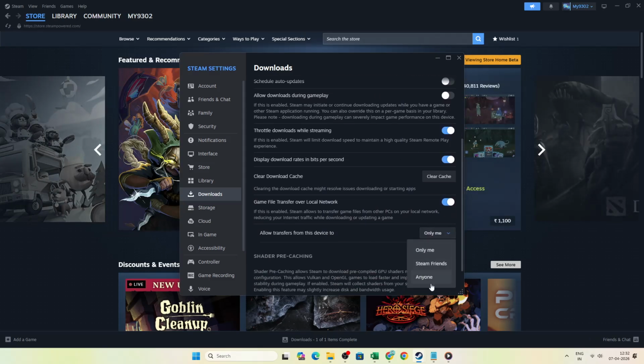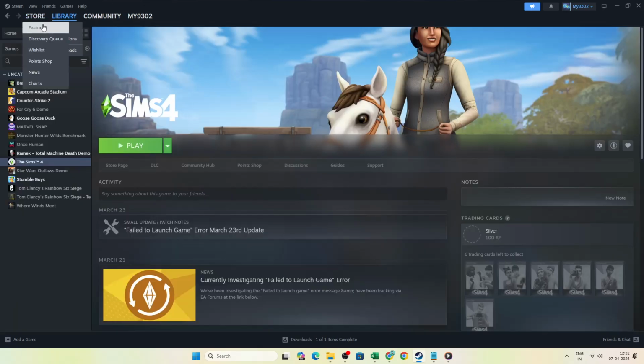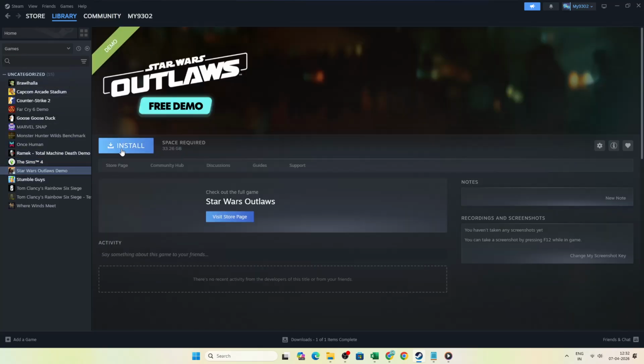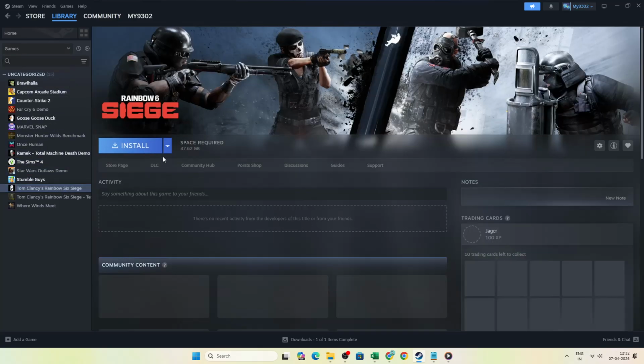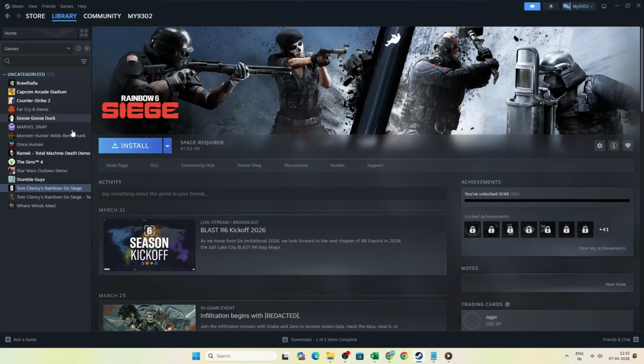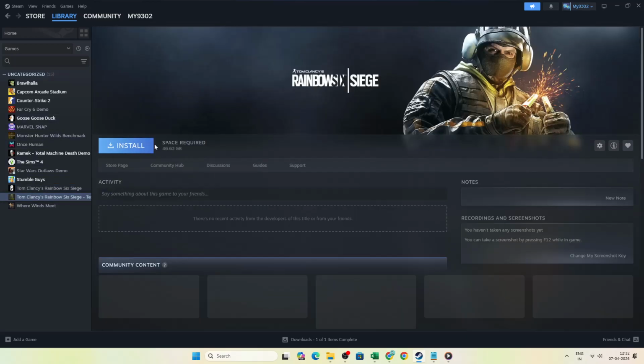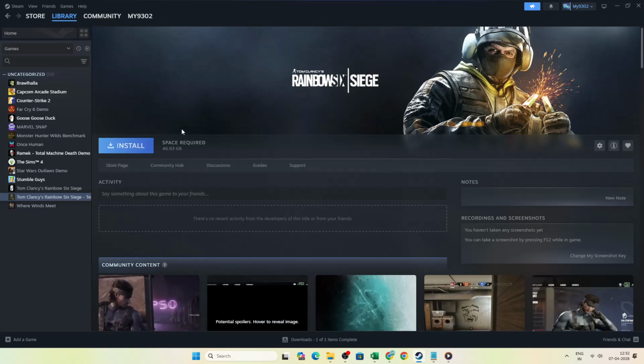Now, on the new computer, open your library and click Install on the game you want. Steam will automatically pull the existing files from the old computer instead of the internet. Keep Steam open on the old machine during the copy so it can serve the files. If it falls back to downloading, check both PCs are on the same network and that Steam is running on the source. If you prefer a cable-free copy or you are not on the same network, use the manual transfer with an external hard drive or USB stick.